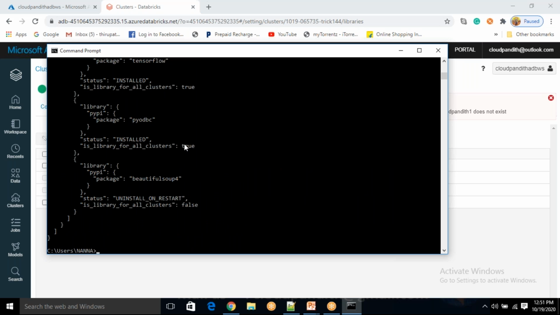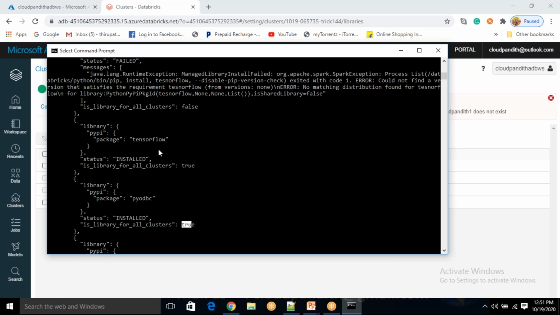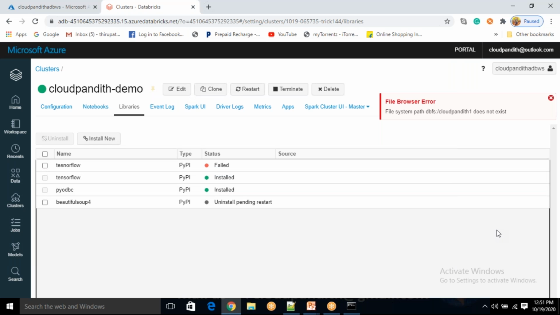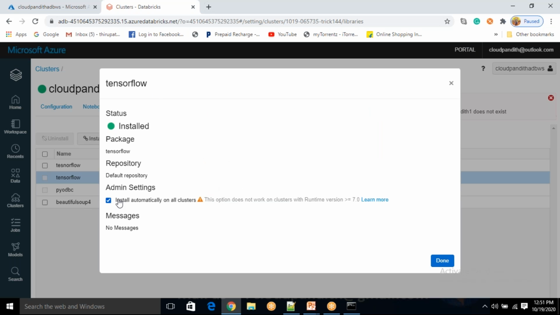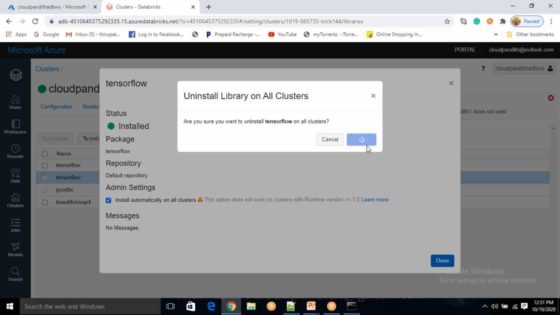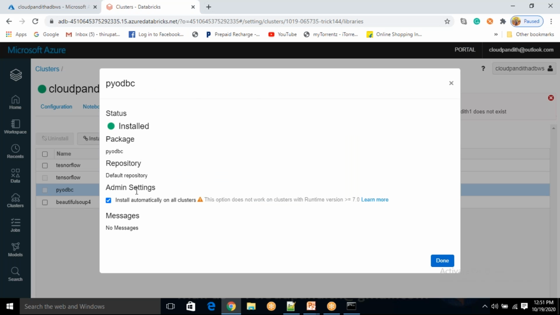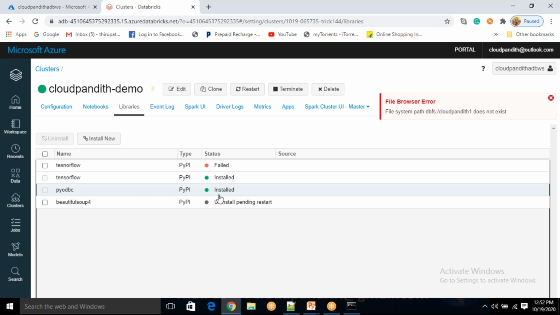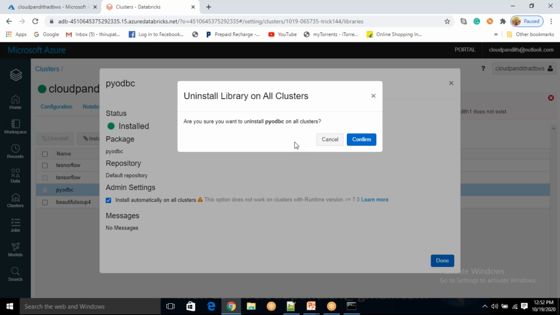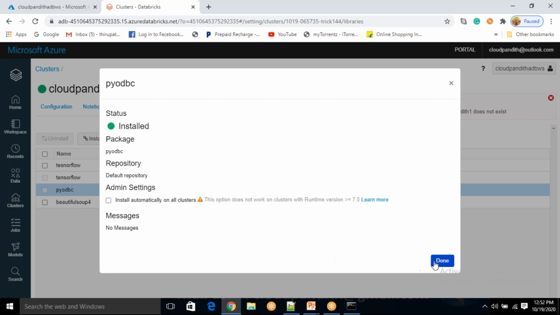Here you can see PyODBC: you are installing on all clusters, and also you are saying you want it installed on all clusters. So when you want it installed on all clusters, you cannot uninstall this particular package because you already confirmed. Now I need to turn this off. How can you turn this off? Unselect this, click done, and then select this, unselect this, click done. Now if you try to uninstall, it will be uninstalled from this cluster. See, install automatically on all clusters is turned off now.